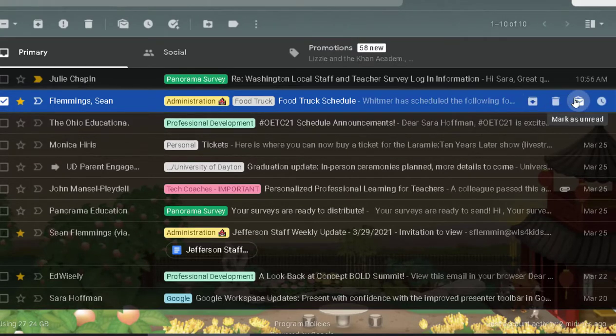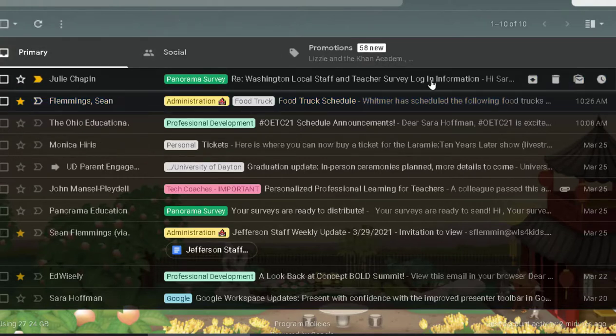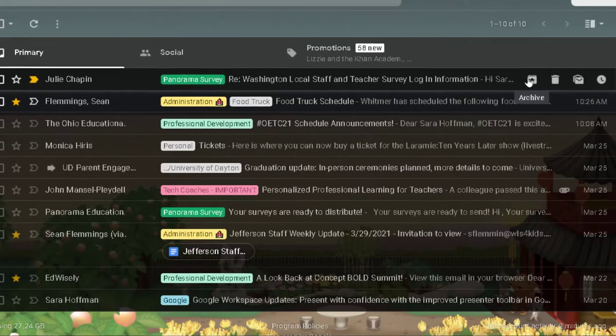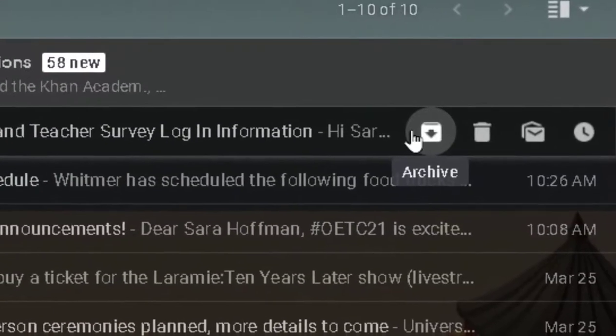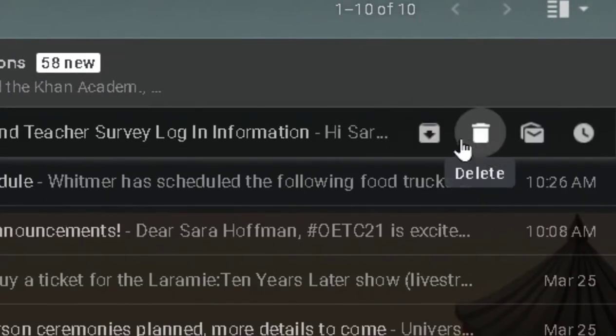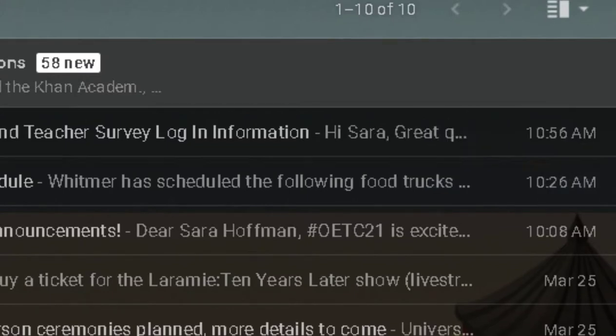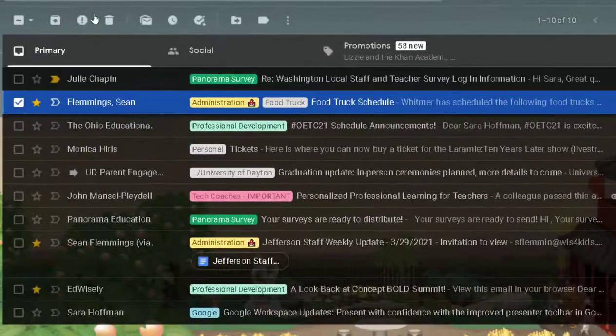And if you notice, when I click on this, I have options also. And actually, I don't even have to have it selected. I can just hover, and these 4 options pop up. So archive, so that means put it in that label over here. Delete it, it's gone. I can mark it as unread, or I could snooze. So those 4 pop up. So there's many ways of doing things here, many toolbars that show up.